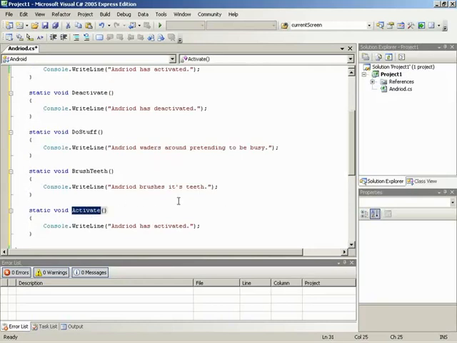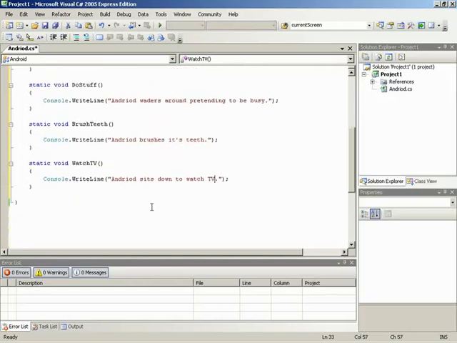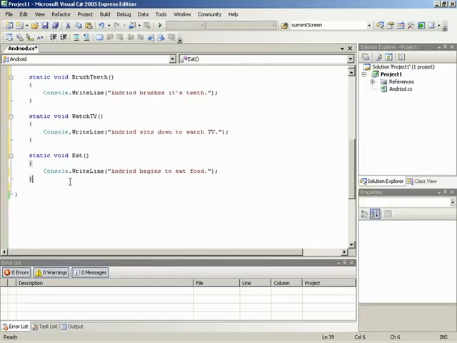Next one, he's going to watch a little TV. Static void, watch TV. Android sits down to watch TV. Okay. Next one, well, we need to feed him, so let's have him eat. Static void, eat. And Android begins to eat food.